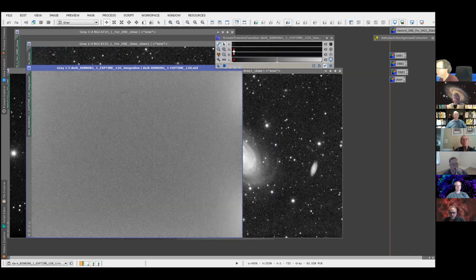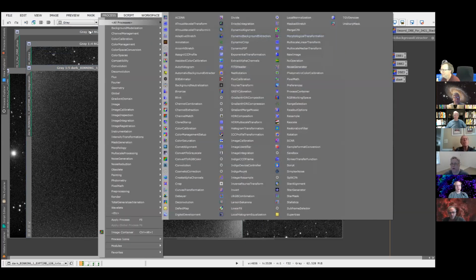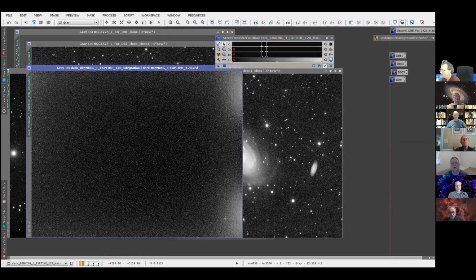I'm trying to stretch it to show the amp glow. This is from an ASI 1600. Right, so there's the amp glow. Part of the problem is this. We could try it. It might be a little noisy because it's a single... I mean, this is a master, but if we consider this a light frame, pretend like there's a galaxy in the middle. Here's our amp glow from that process.